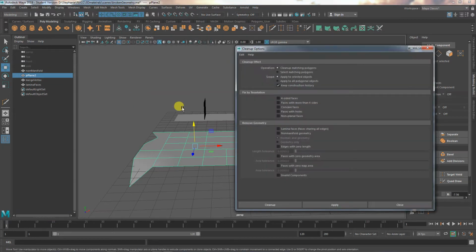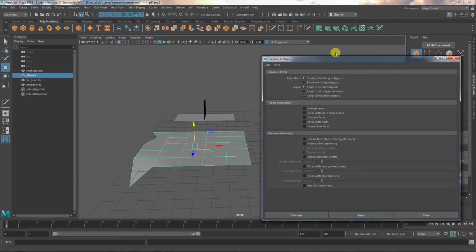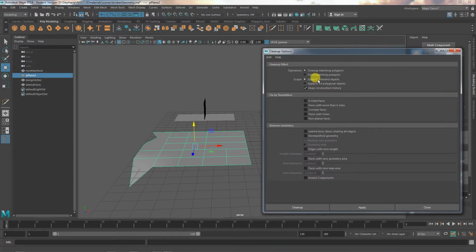And I come in here and we can see a lot of technical language. We're going to get to operation in a second. Scope refers to, do we want to do the whole scene or just the thing we have selected? I usually do the thing that's selected. Keep construction history. Well, yeah, usually we want to keep that unless we're purposely deleting it, which we'll talk about next week when it comes to scene cleanup.